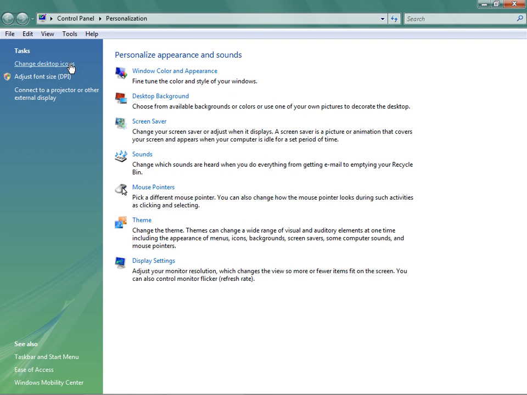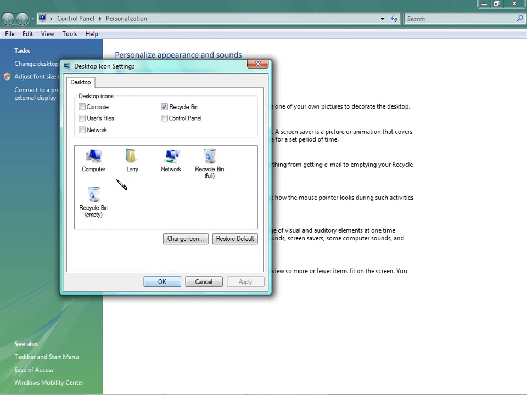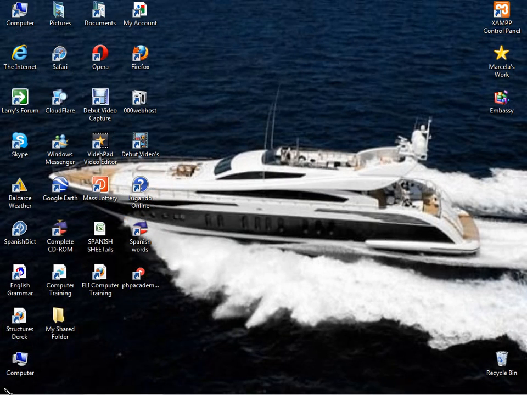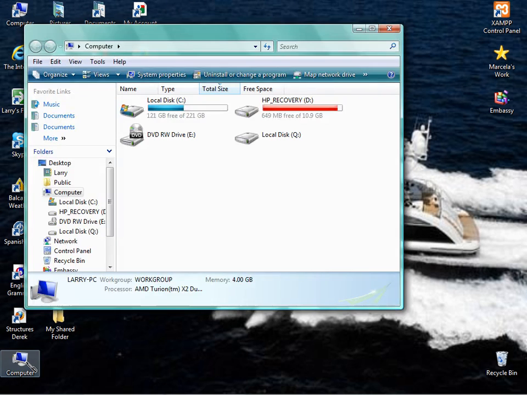You go to Personalize. Go to change desktop icons. You've already seen this screen. We've done some of the backgrounds on some of these things. You're going to click computer or my computer depending on what it says on your screen. Click apply. Click OK. And you can close this screen, and as you can see, I put an icon on my desktop.